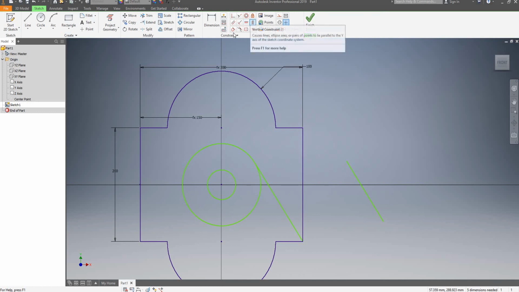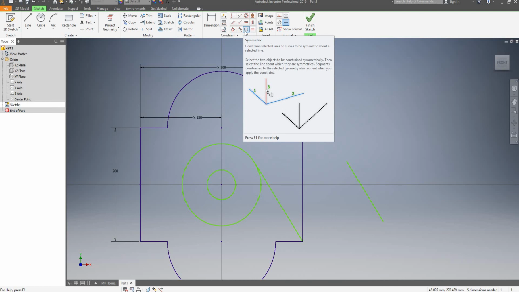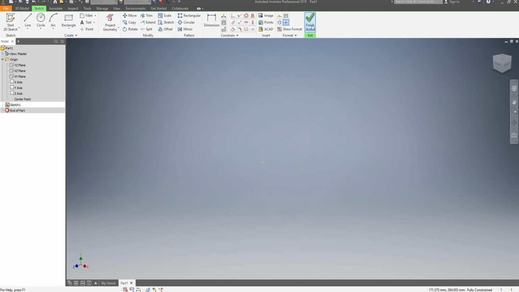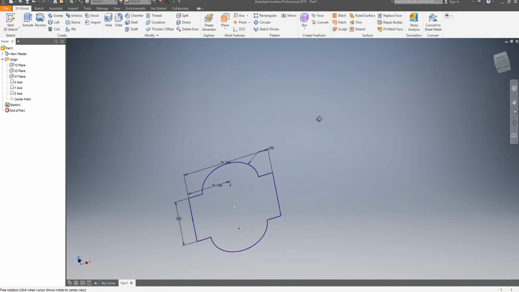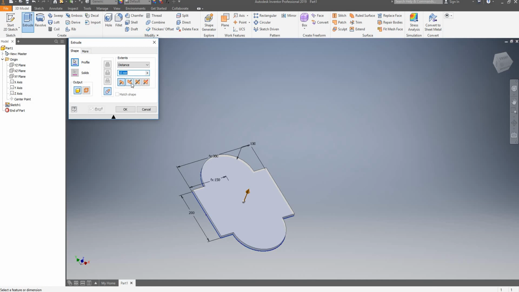So we've seen horizontal, vertical, tangent. Smooth is not normally used, but we'll maybe see it. Symmetric, and we'll see it in the following videos, and we've seen equal. So now I'll just quickly delete these few lines, finish my sketch. So now, as you can see, Inventor switches from sketch mode to 3D modeling. So now I can go on extrude my sketch, so I can say 200 or whatever distance.